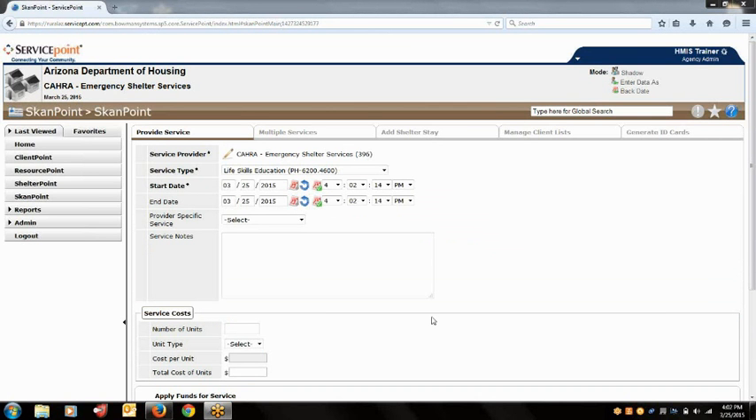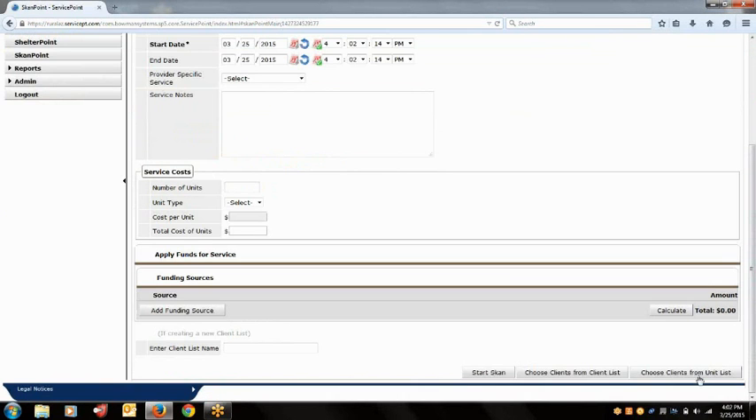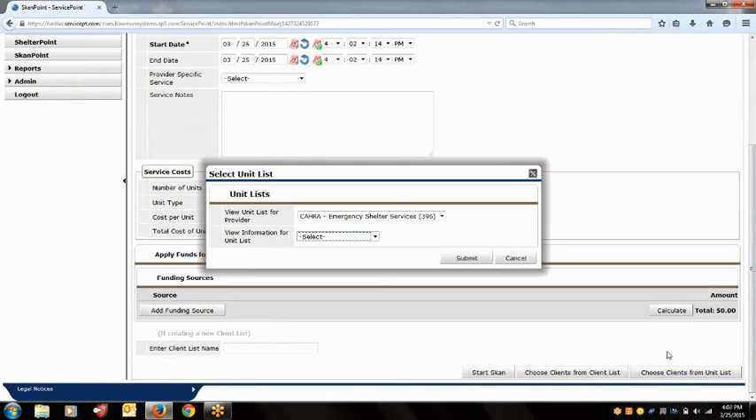Option number 3. If your client utilizes the ShelterPoint module, you will click the option at the bottom left titled Choose Clients from Unit List. Again, if your project does not utilize the ShelterPoint module within the system, do not click this button. If it does, once you click that button, a box will pop up with a header that reads Select Unit List.